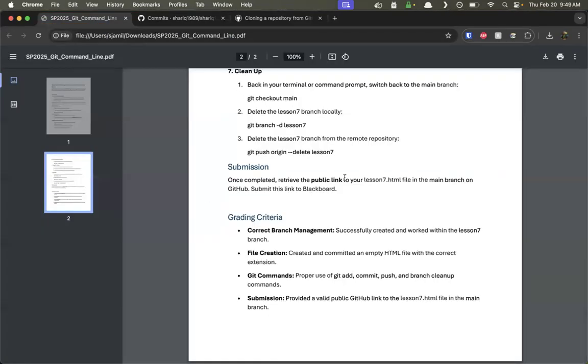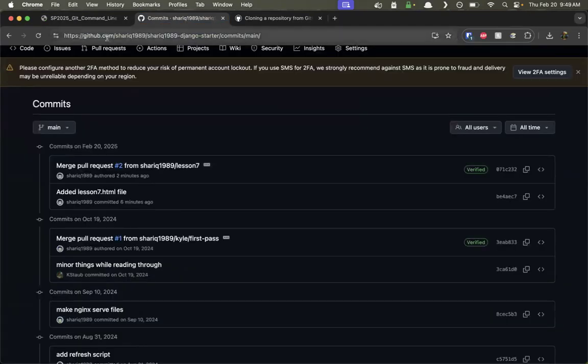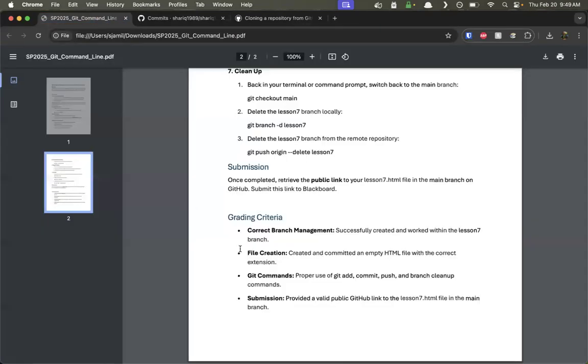But yeah, if you submit that link to the lesson 7 HTML file, it should be like github.com/your GitHub name and then your repository name. You should be good to go. And these are all the things we're looking for. But yeah, if you just follow what I just did, there's no reason you shouldn't get 100% on this assignment.